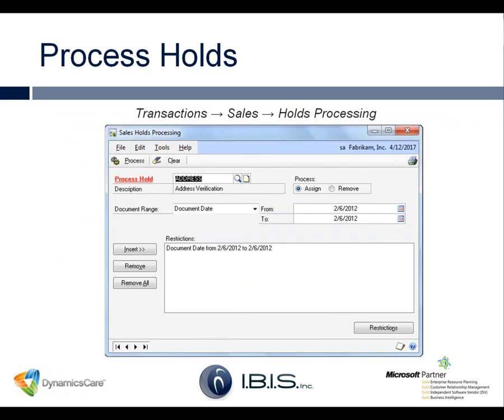You can also process these sorts of holds for multiple documents just to make it a little bit easier. If you want to mass assign or mass remove any sort of documents, say from yesterday, you could just select the document date, insert the range, and then click assign, and that would process everything for that range. And you can do this for document types or customers, anything of that sort, if you just want to mass assign some sort of approval process or hold.